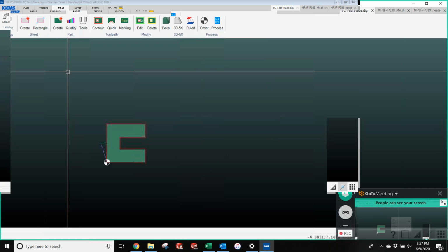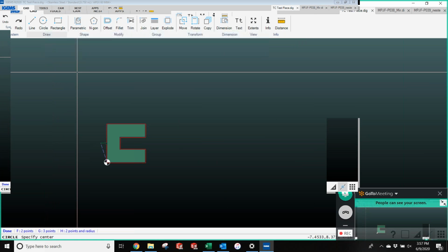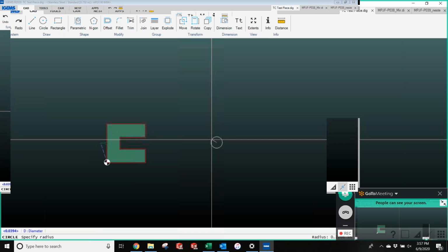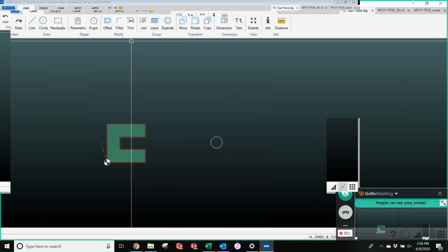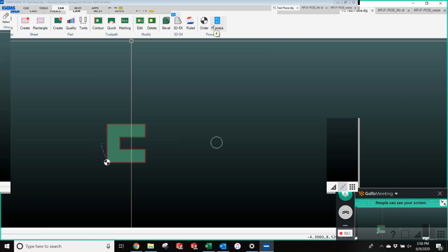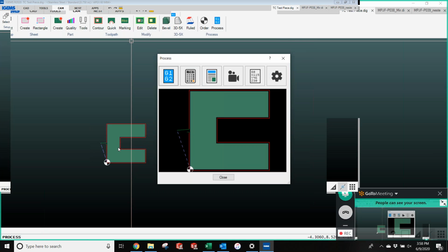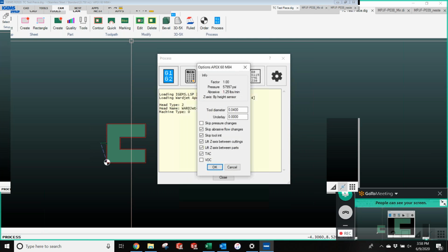So for quality, we cut the regular part first, right? So it's just no TAC, no VOC. We cut that, measure it, and then enter those values into that screen, lock that screen, and then we're able to run a part with TAC, VOC on, and it should basically eliminate the majority of the taper. Okay.